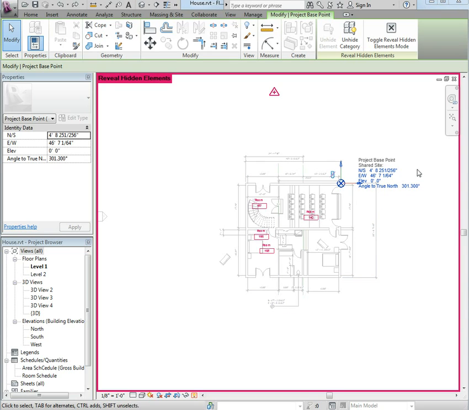So that's clipped versus unclipped for the project base point. If it's clipped, all the houses go along for the ride when you reopen the site. So that's it for the project base point.